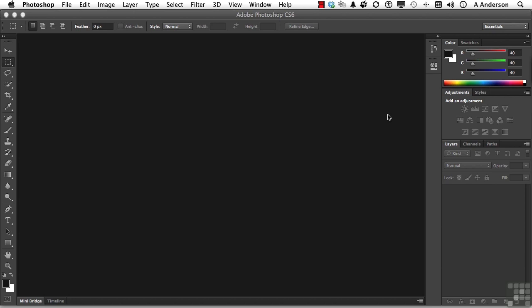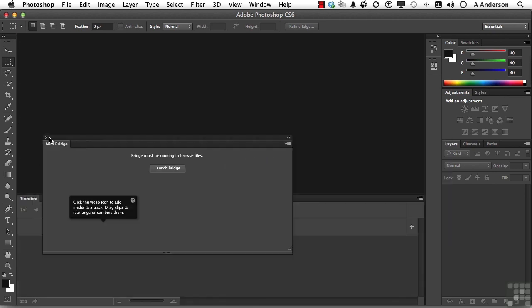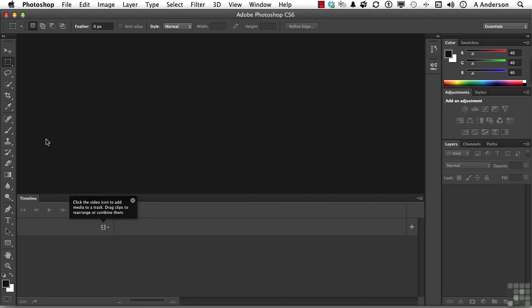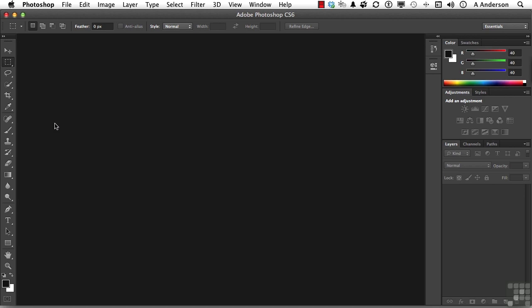We've already played around with the interface in the last lesson. Let's just do one or two things here. Number one, we've got the mini bridge and the timeline down here. So I'm going to click on mini bridge, which opens this up. But I don't want to use it. I don't want it in this workspace. So I'm going to drag it out like this and click the little X button, and that'll get rid of it. This one down here, I don't want the timeline either. Timeline's for video, and this workspace is not for video.